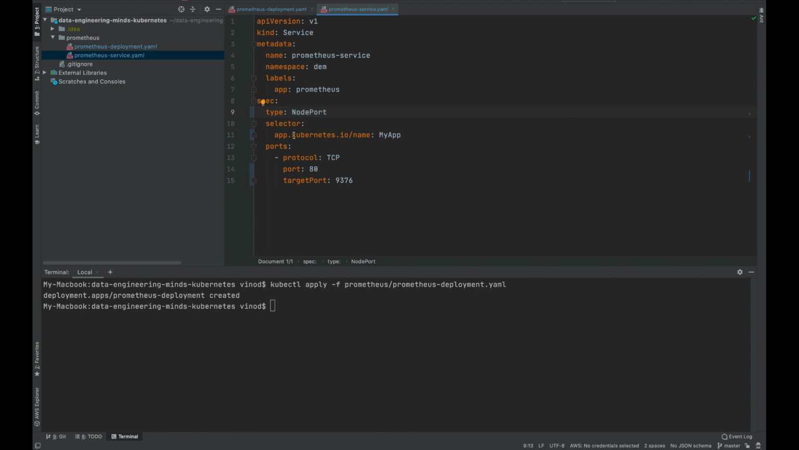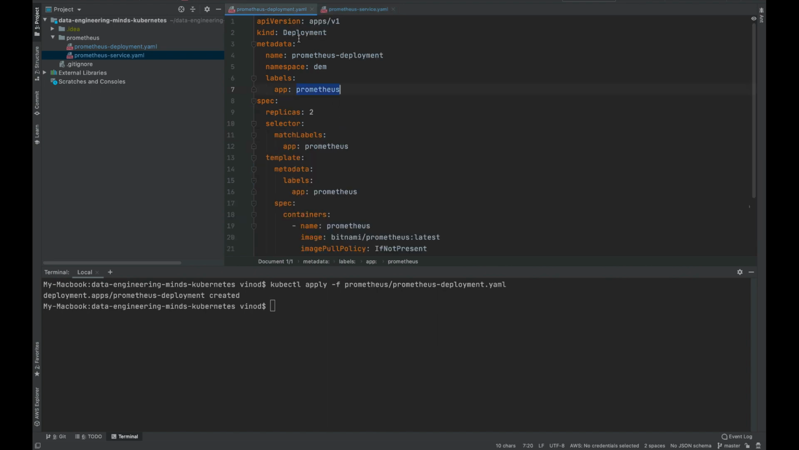And under the selector, we have to specify the app. So our app is Prometheus. That is, we are going to create this service for the Prometheus app, right? So that's why we have to specify the label app: prometheus, because we used this label for the actual Prometheus application.